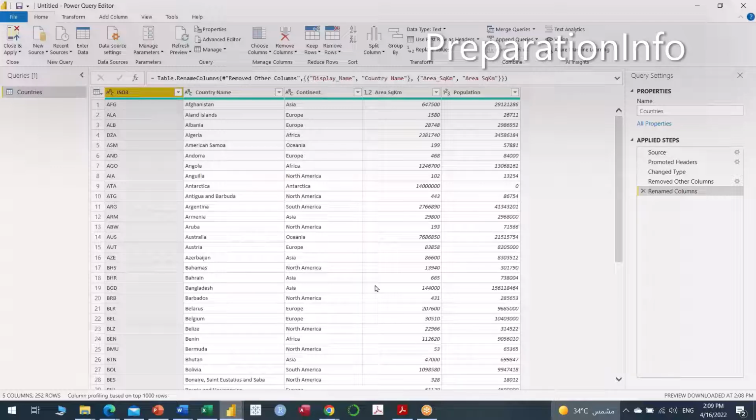Now, when I'm done with my data, if I was using some other tab, transform or add column, I will go to the home tab. And in this home tab, I will say close and load. But before I do that, I don't have population density. That means number of people per square kilometer. Yes. Right. So I will add a column.